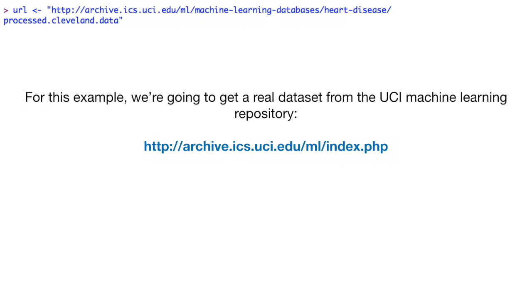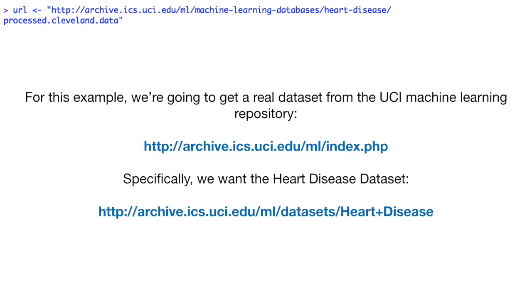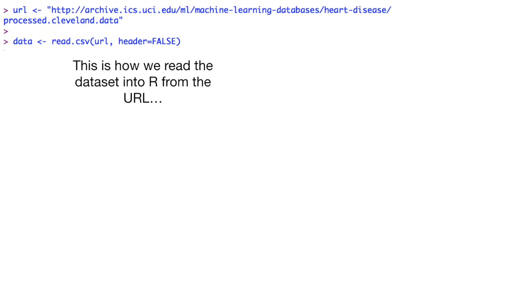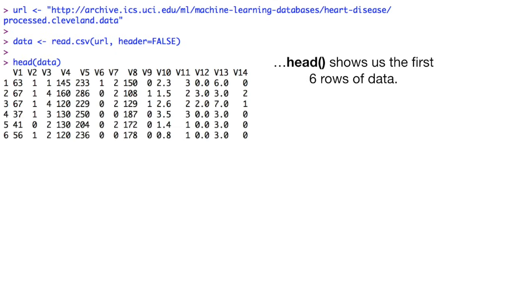For this example, we're going to get a real data set from the UCI machine learning repository. Specifically, we want the heart disease dataset. So we make a variable called URL and set it to the location of the data we want for our random forest. And this is how we read the dataset into R from the URL. The head function shows us the first 6 rows of data.